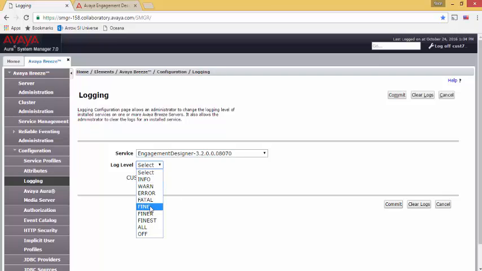I will tell you though, you will get a warning if I set it to fine or finer or finest, because those levels generate a lot of log messages, and System Manager warns you that by setting it to that higher level, you can potentially slow the system down.